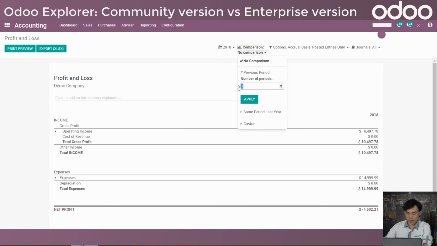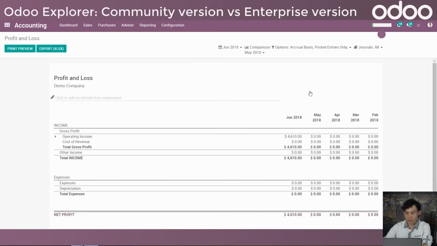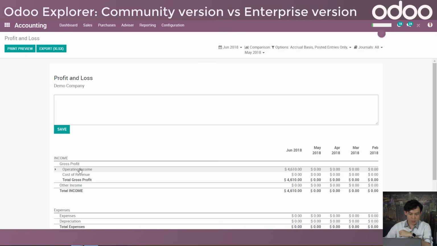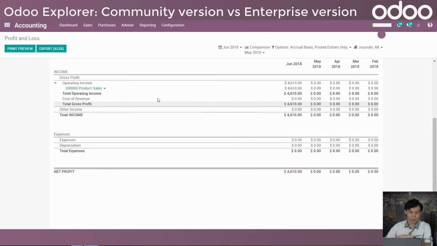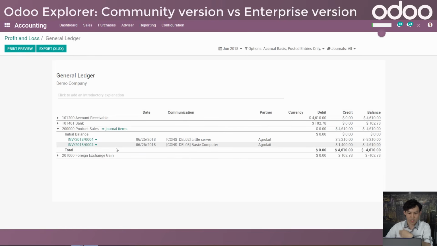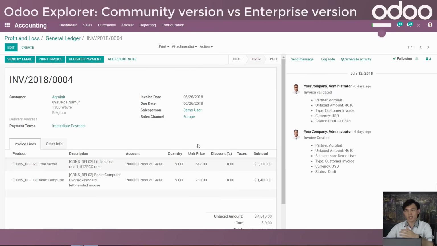You can set up maybe a comparison for previous periods, let's say for the past 4 months. And as you can see, it is very easy to use our accounting reports in Odoo Enterprise. And also, for example, your accountant may want to dig into the numbers. So for example, operating income and product sales, and he can dig into the general ledger and then view a specific invoice. So as you can see, because everything is integrated in Odoo, especially in Odoo Enterprise, you can easily get from the P&L report to the general ledger and then to the specific record, the invoice, all very easily in the same screen.